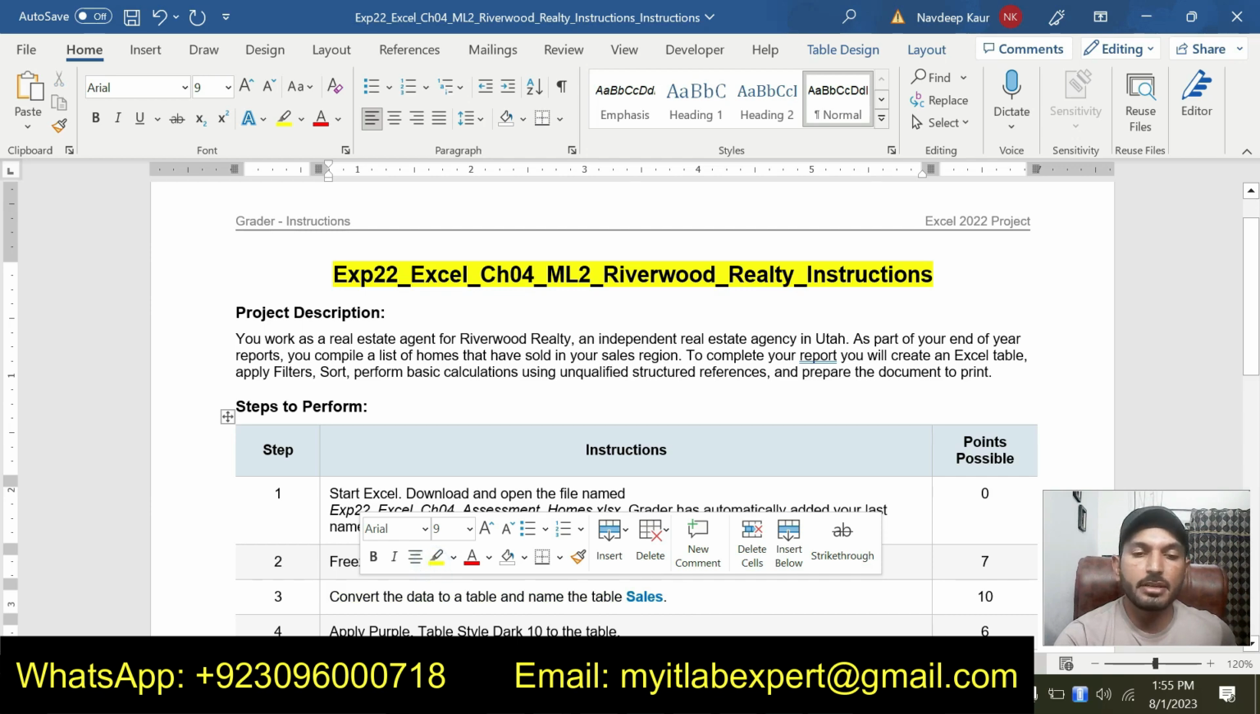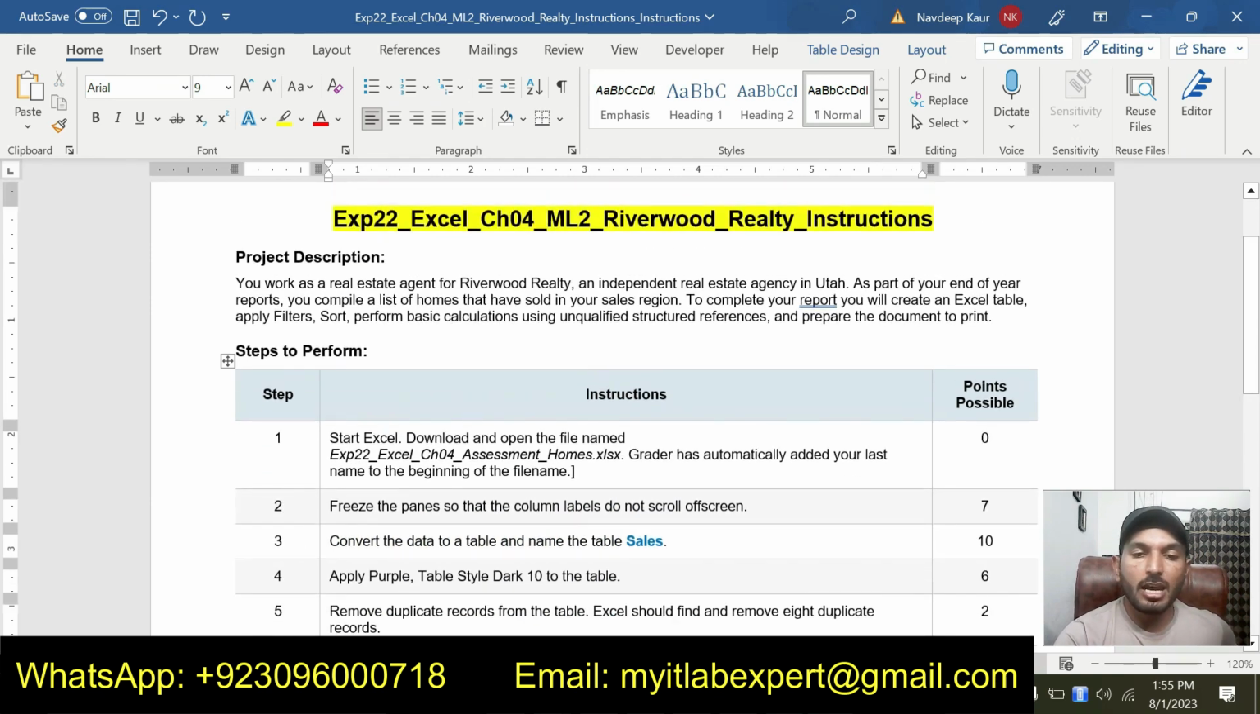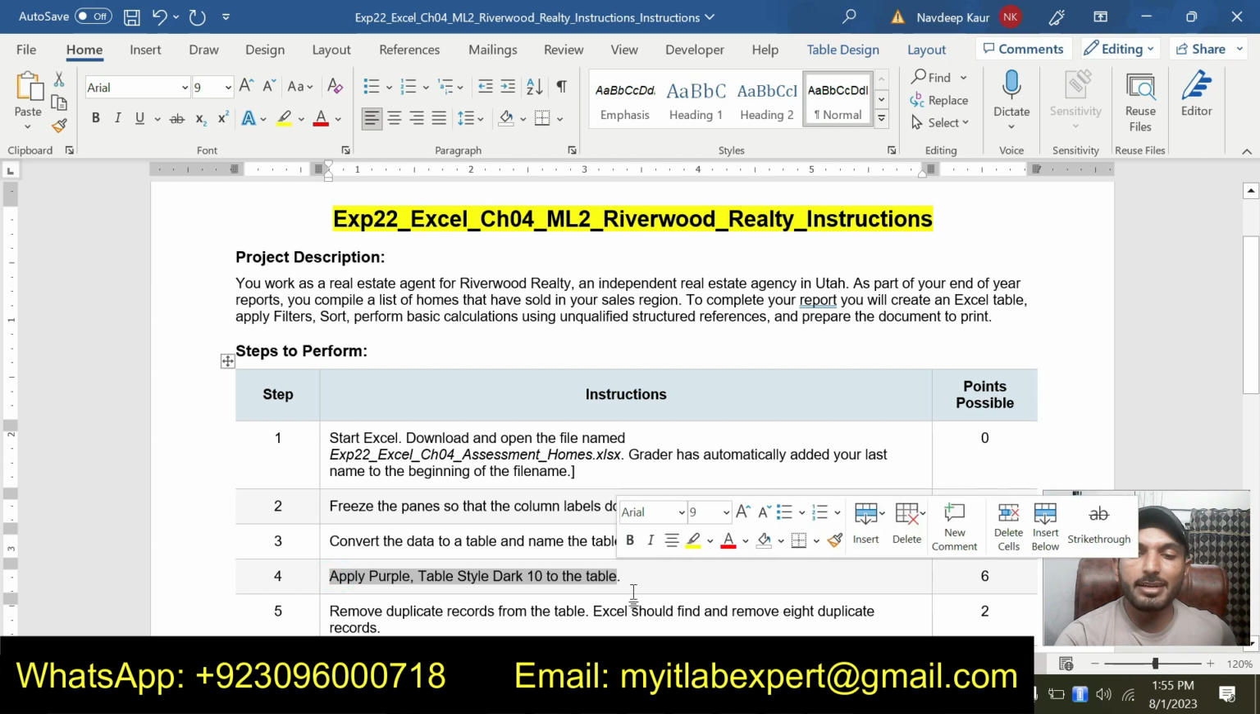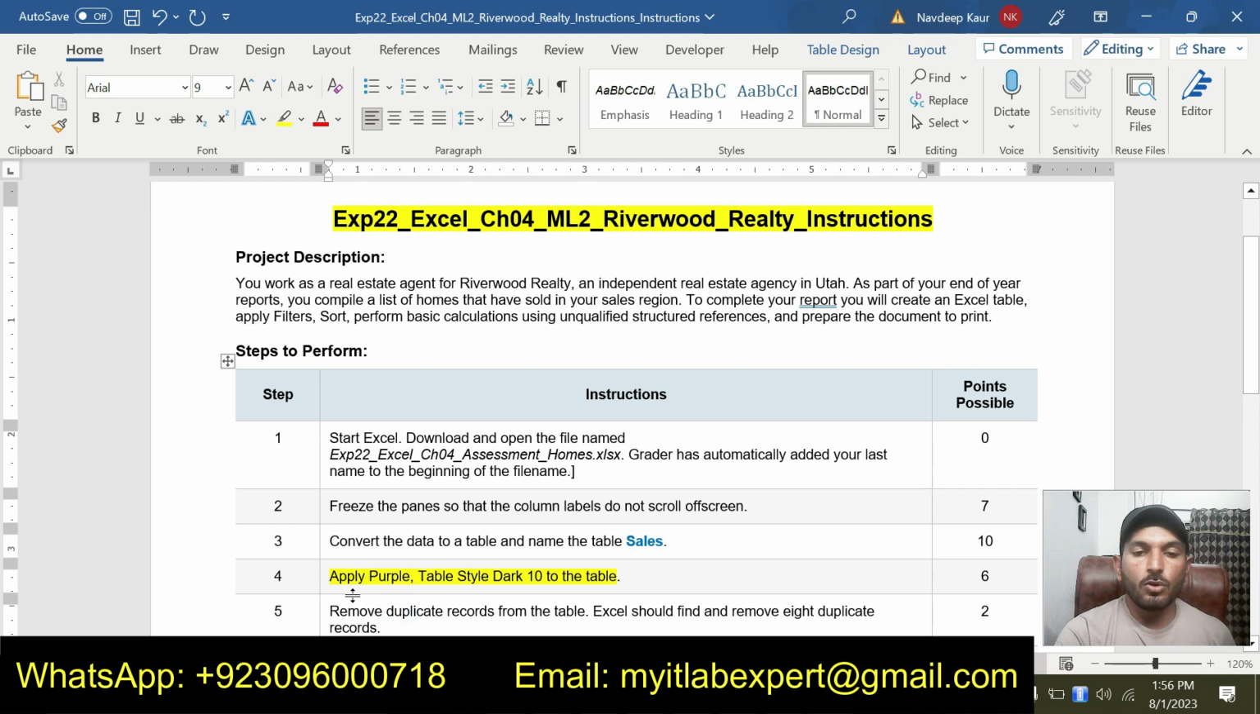Let's move to next step, that is step number 4. So I am doing each and everything required in these steps, and also I am explaining for you so that you can learn Excel from these videos as well. So step number 4 is apply purple table style dark tan to the table. So now we are supposed to change the table style, and the table style we are supposed to use is purple table style dark tan.